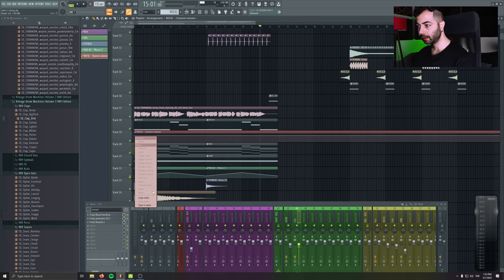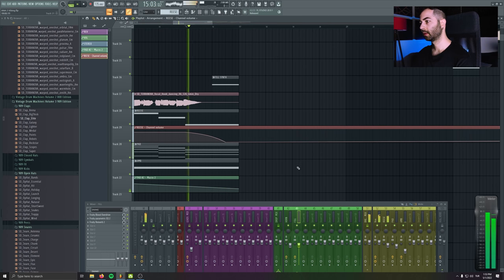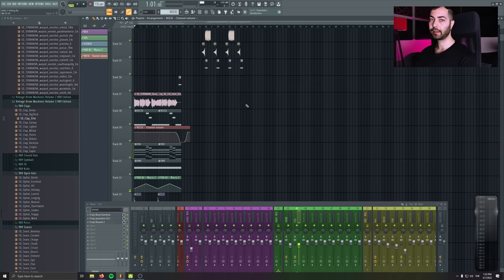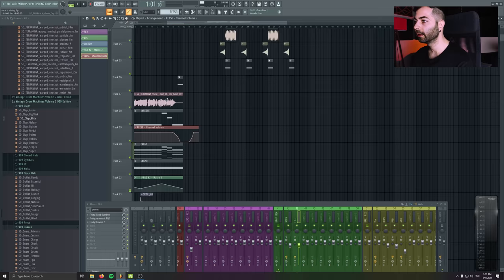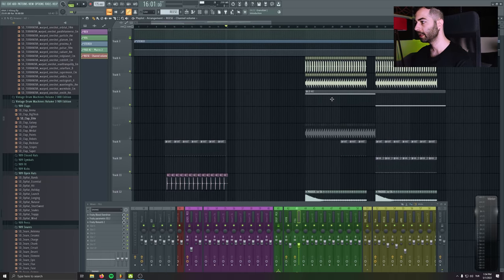Okay, let's automate the volume for Reese in this last part. So now it sounds smooth when we go from one bass to another, and I can use this fill probably in most of the places. But yeah, first I just need to do that. Let's copy this one to here.